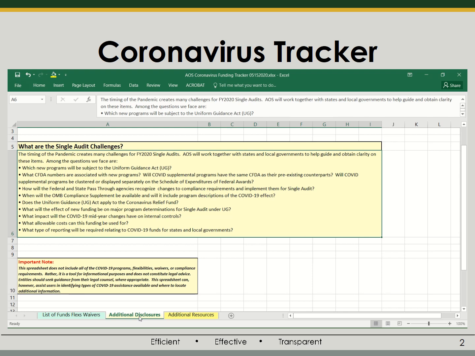Another one to put out here: what allowable costs can this funding be used for? I mentioned this right at the end, that last column we went through. We do have some information on this, but not all the programs have put that information out there yet. And agencies are starting to distribute this money, and people are receiving it and not really knowing what they can do with that.